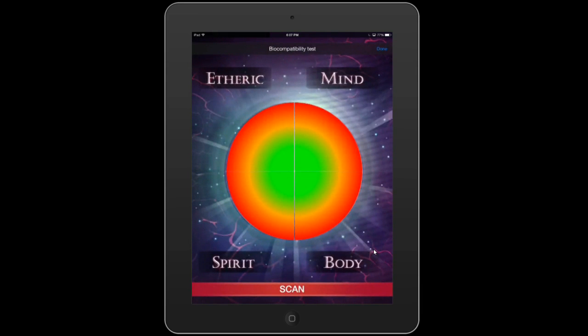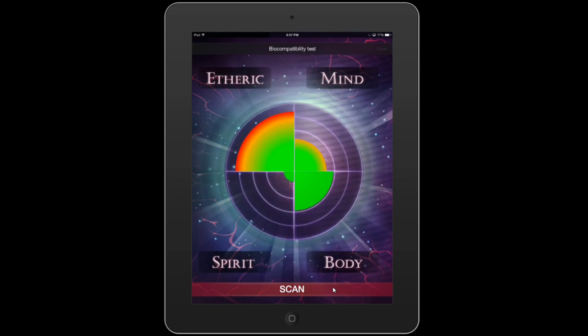And what it does is it brings up a biocompatibility test with 4 quadrants. It's going to show us what the impact of B12 would be on our etheric body, our mind, our physical body, and our spirit. You want most of this to be green. When it comes out red, it's not necessarily telling us that it's bad for us, it's just telling us that it does not have a positive impact on our body in that particular quadrant. Let's go ahead and tap the scan so that you can see this.